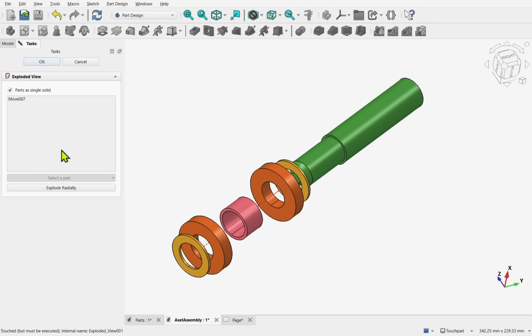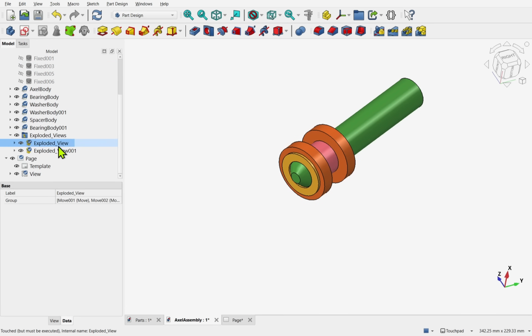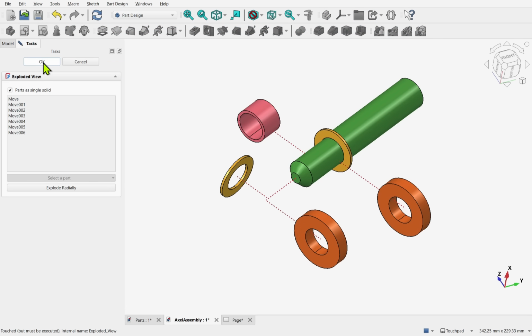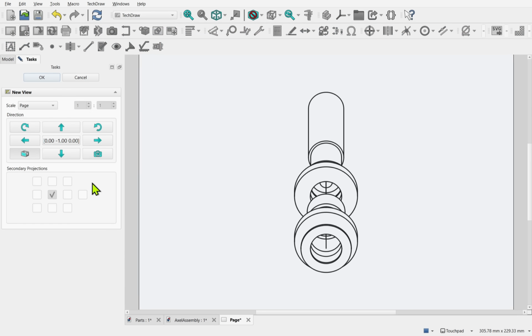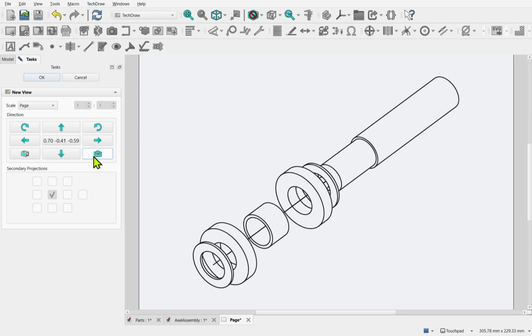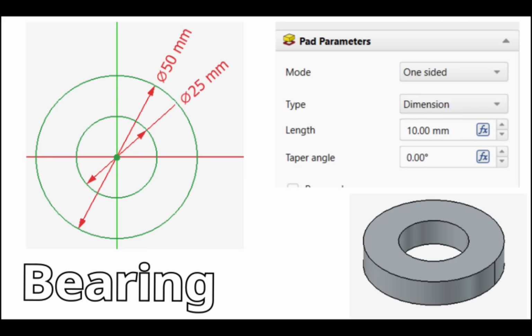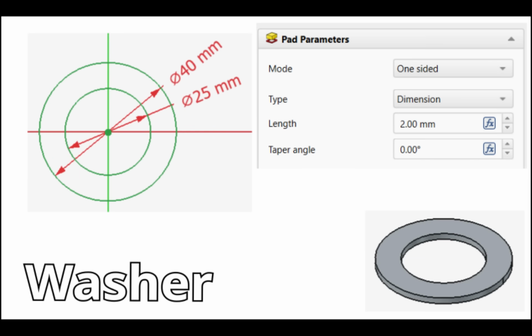This FreeCAD lesson walks through the high-level basics of creating a very simple assembly in FreeCAD using the Assembly Workbench. We're concentrating on an explode and importing that into a technical drawing. We'll create some very simple parts: a bearing, a spacer and a washer, along with the axle.